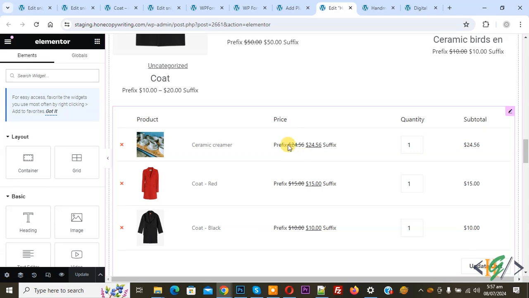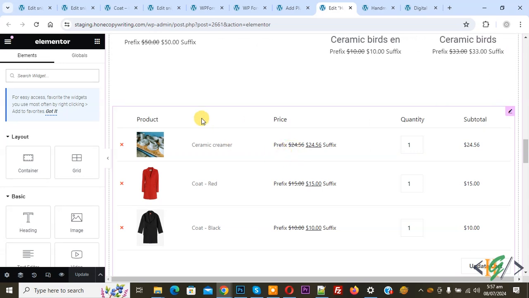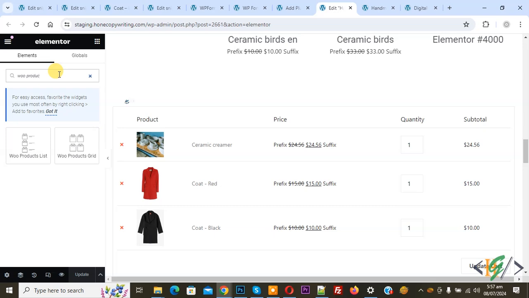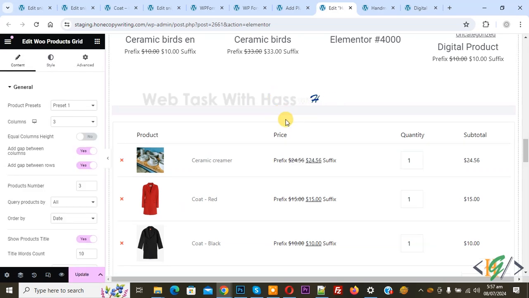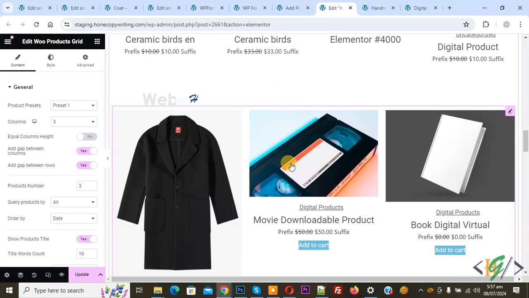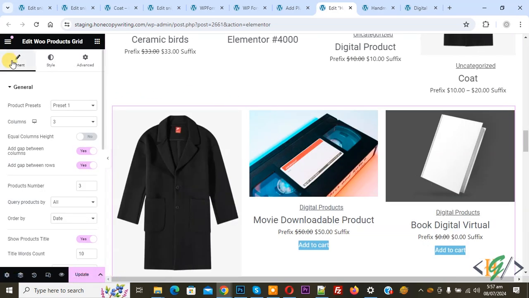So we are in Elementor page now. On left side you see search widget, so write here Woo Product Grid. Now you see this is our widget, Woo Product Grid. Now drag and drop in any page you want. Now widget is added. On left side you see content, style, advanced.